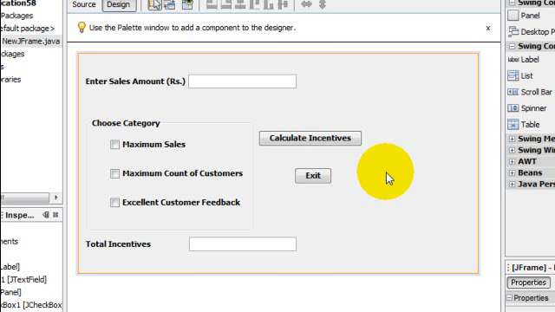Now we have designed one more program based on the CBSE examination pattern. This program is used to calculate the incentives for a salesperson. The user inputs the sales amount in the first text field. Now the incentives are to be calculated on the condition that if the sales amount is between 5 lakhs and 10 lakhs, then the incentive to be given to the salesperson is 2% of the total sales amount.